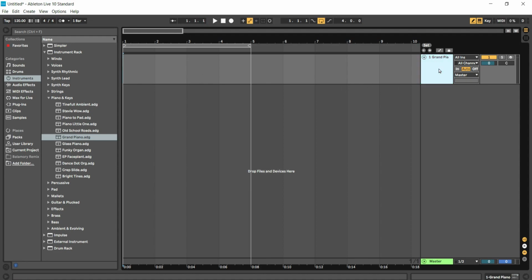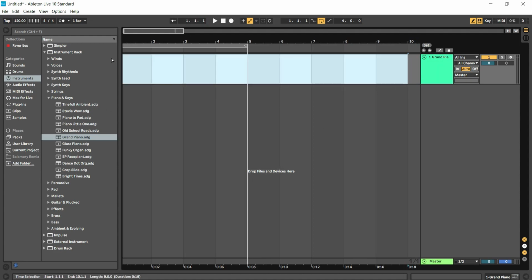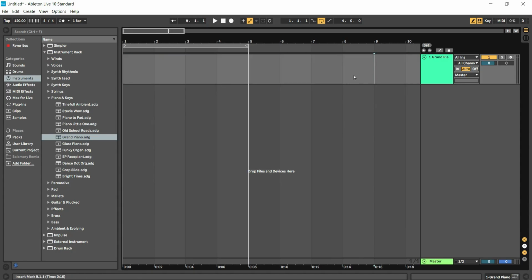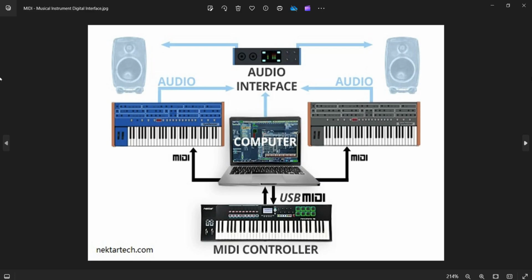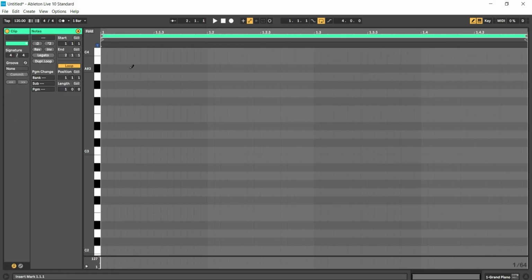So this right here is a track, and you'll encounter that in basically every single DAW. This is a place to put audio or MIDI. MIDI is basically data that you use to tell the computer what notes to play. You do that by entering notes into a piano roll.